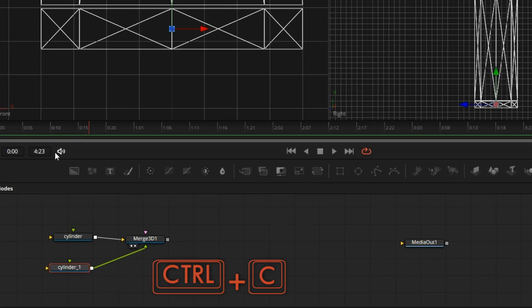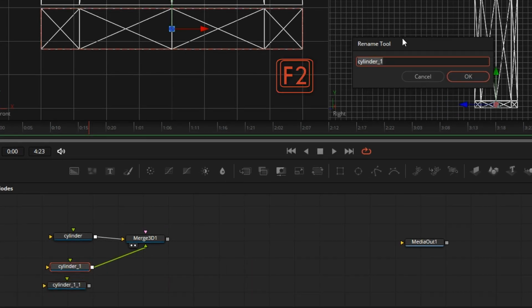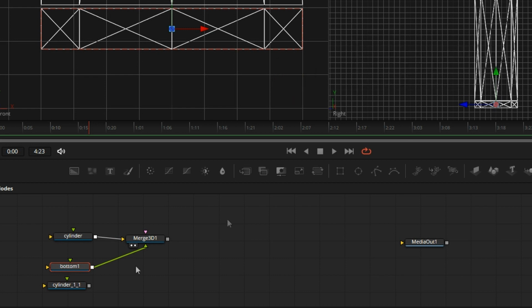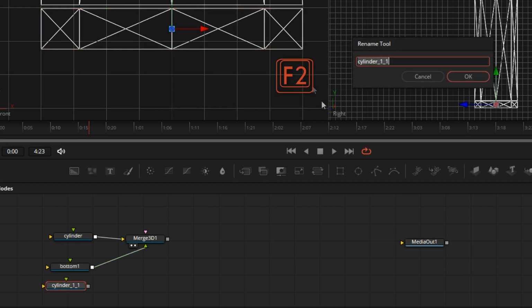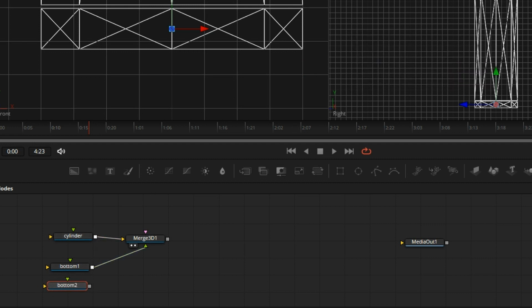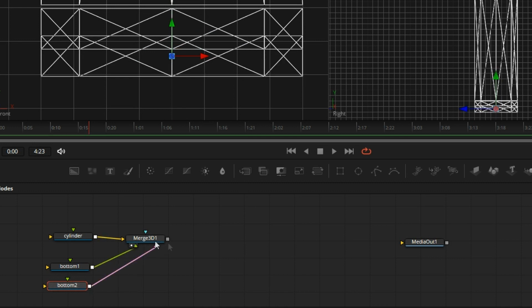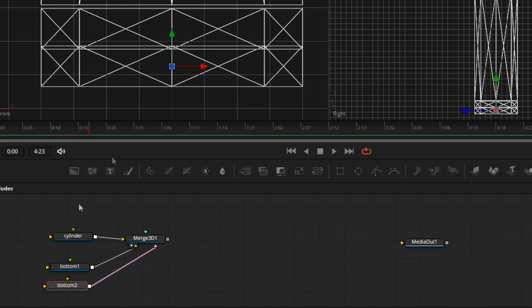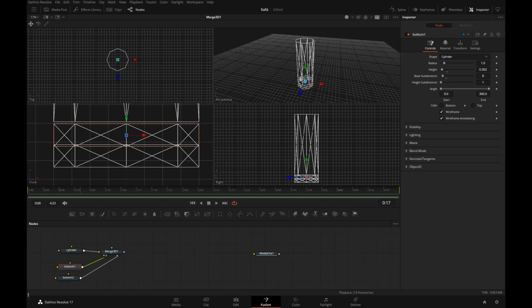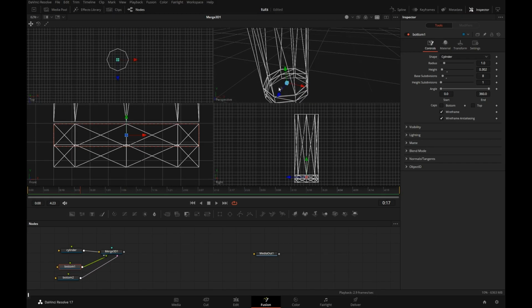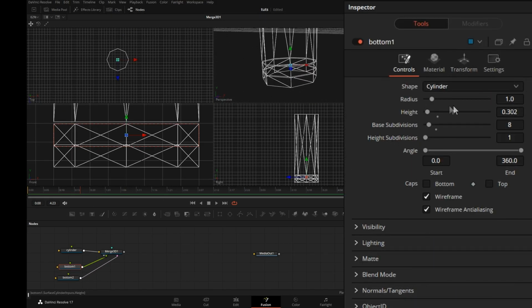Okay, I will copy this and paste it again. We'll call the first one we made bottom 1, and the second one bottom 2. Let's move bottom 2 down here and connect it so we can see it. The bottom one is going to be the little indentation in the shell, but to make that happen, we have to reduce the radius a little bit. Then we're just going to line it up here.